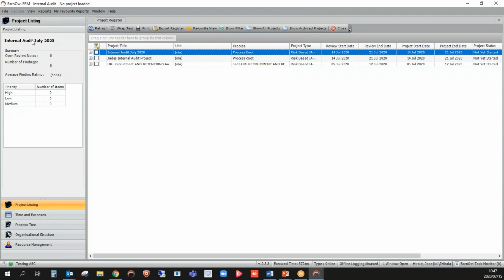You can see this is your project listing and your different icons over here. If you wanted to have a look at your time and expenses, your different menus or tabs, your process tree, your org structure, resource management, and then this is a list of all of your projects.